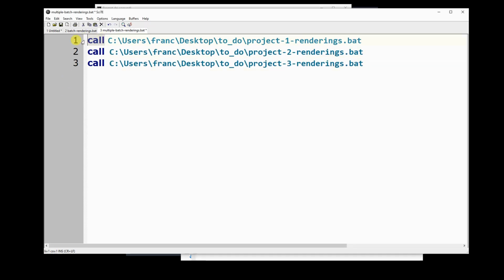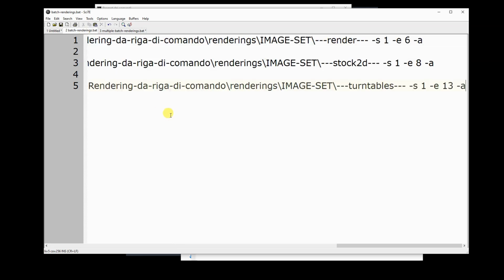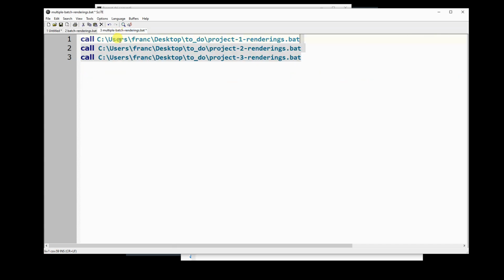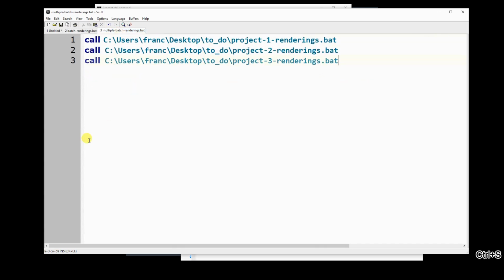This command is essential for running multiple batch files in sequence, because without it, the script execution would stop immediately after completing the first batch file listed in the script. In summary, if you want to execute multiple renderings from a single batch file, there's no issue. But if you want to run multiple batch files from another batch file, you must use the call command.